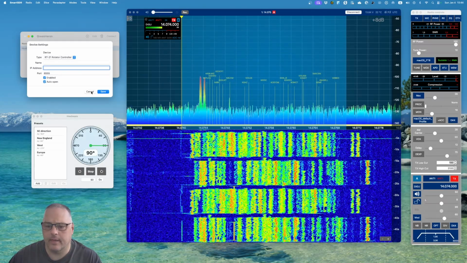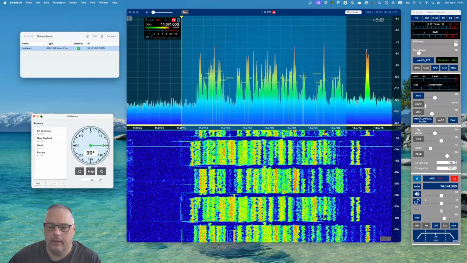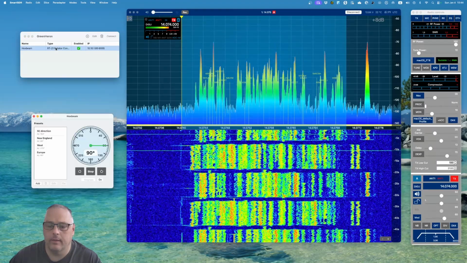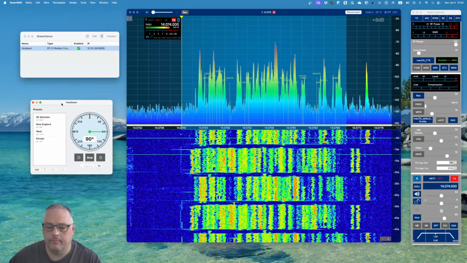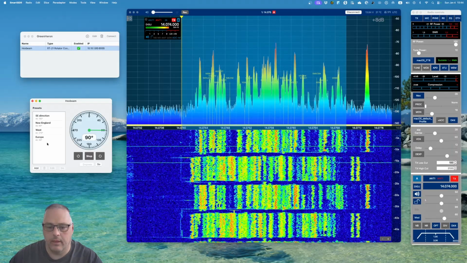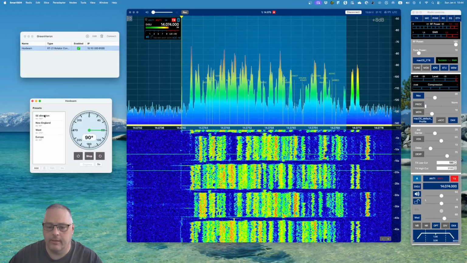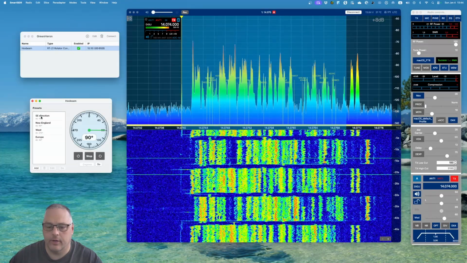I've already got that set up, so I'm not going to save it, but you can see I've got it set here. I open this, and let me close that out. I click on this, and it opens this box automatically. Now I've gone ahead and set some specific directions into the presets here, so that I can just click on these. If I want to go to the southeast direction, I can click on it.